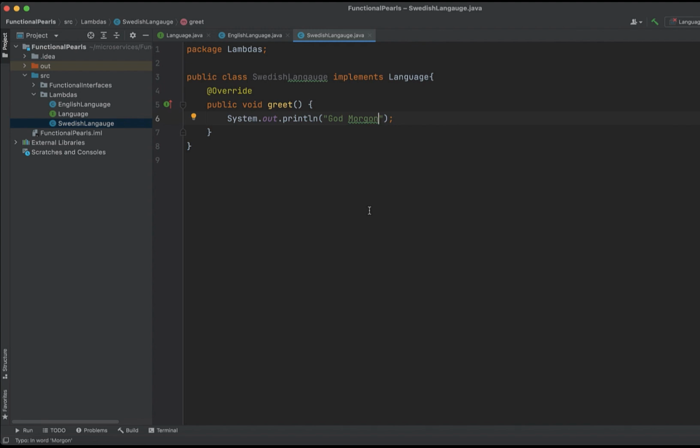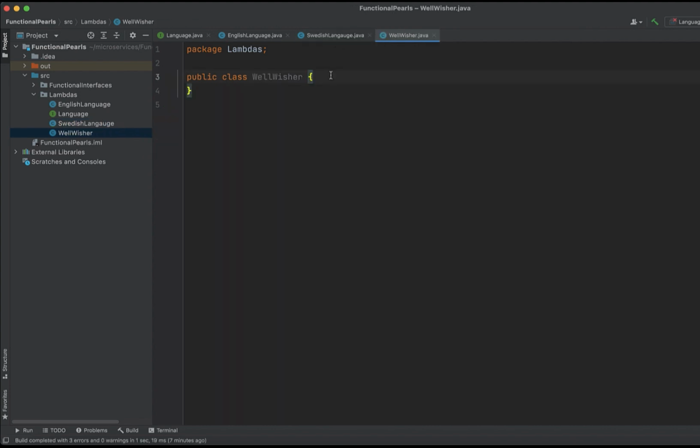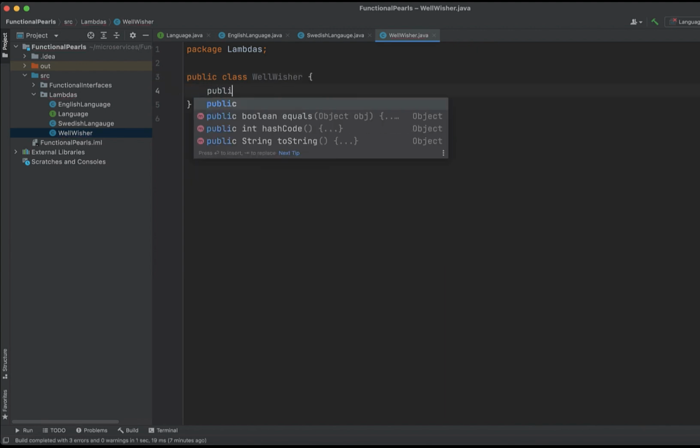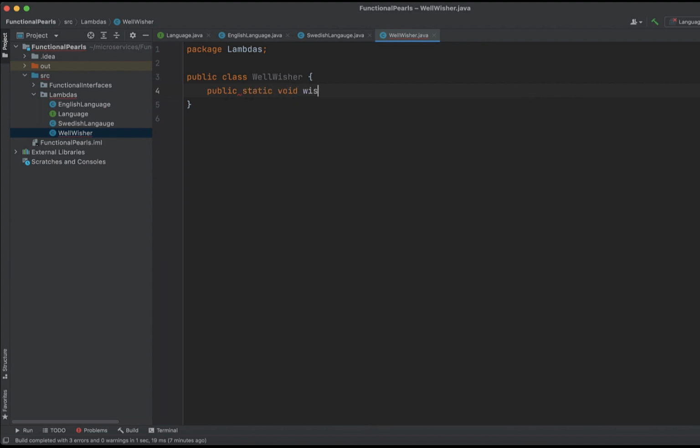Now I create another class, WellWisher, which has another method, wish, which takes Language as a parameter, and based on the type of object passed, it prints the greeting. So this class has another method known as wish. I create a static method. It takes Language as a parameter, so we can output the greeting.